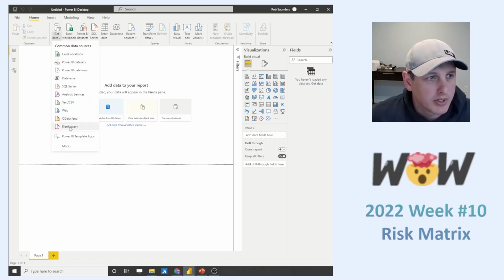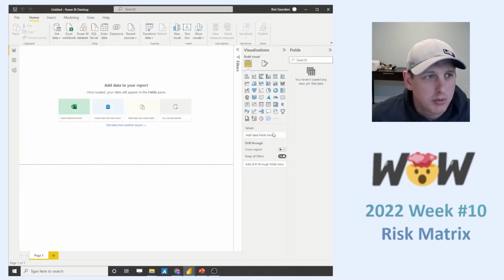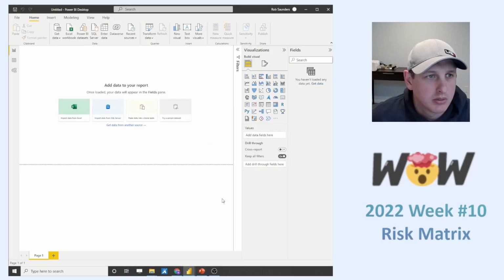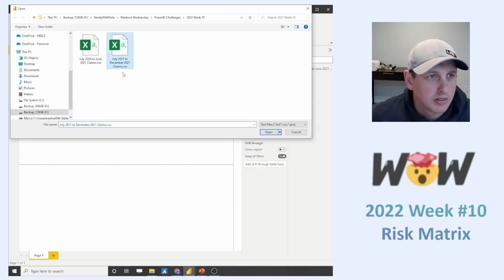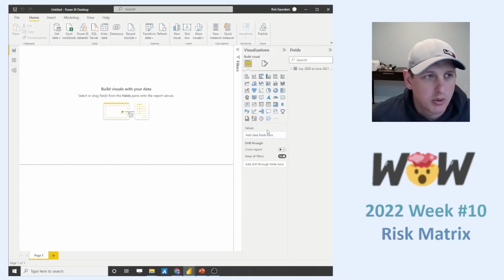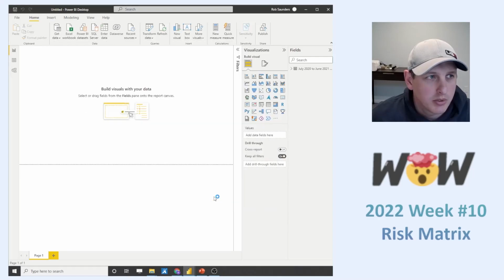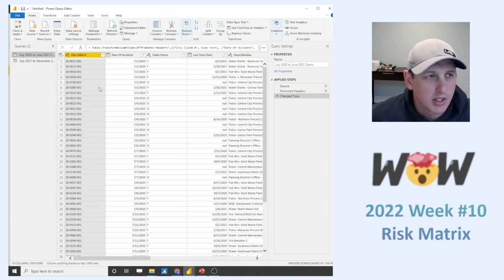All right, let's load our data into Power BI. First, we'll use our July 2020 to June 2021 claims. Open that up and just hit load. Let's load our second data set, July 2021 to December 2021. We'll load these claims. And then the first thing that I want to do is actually append these two together.